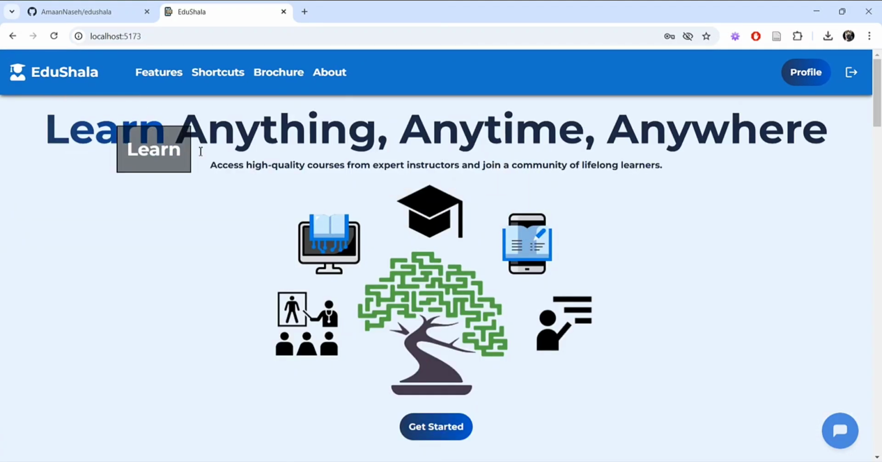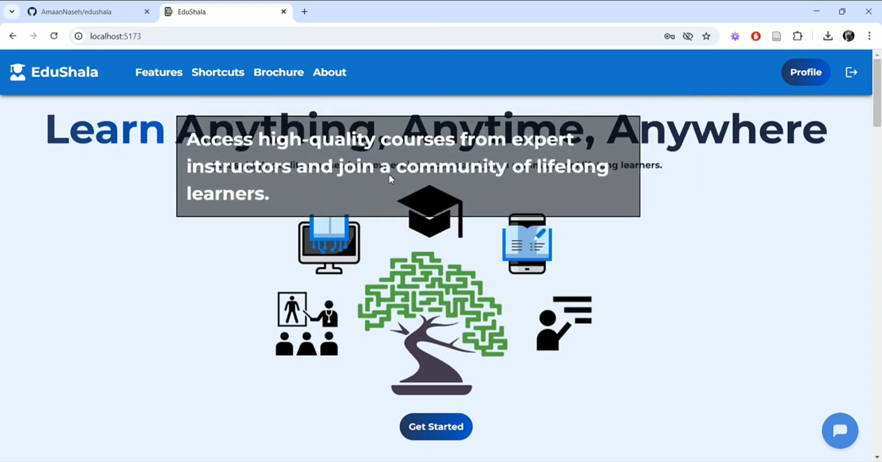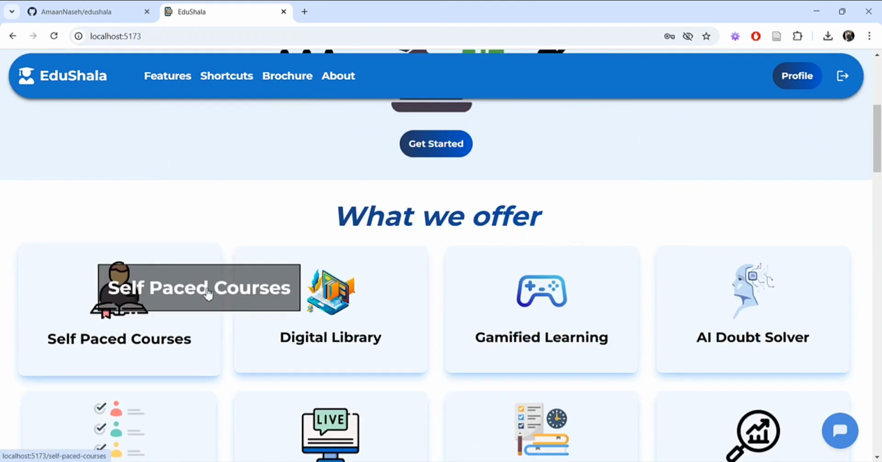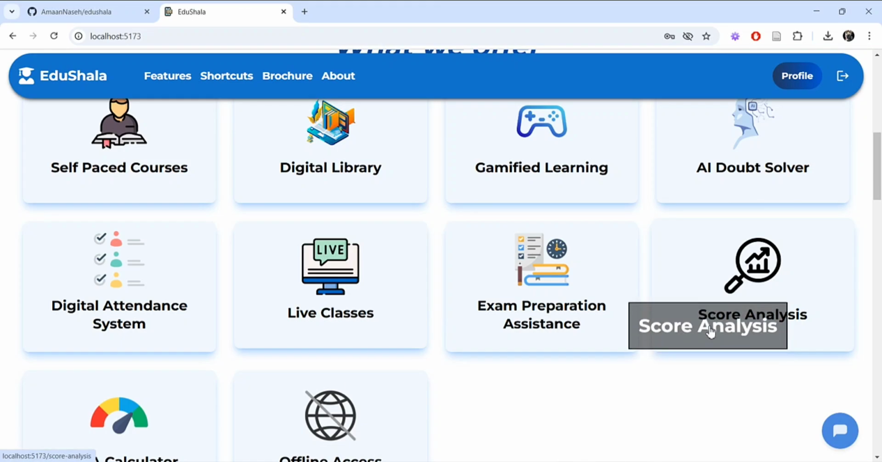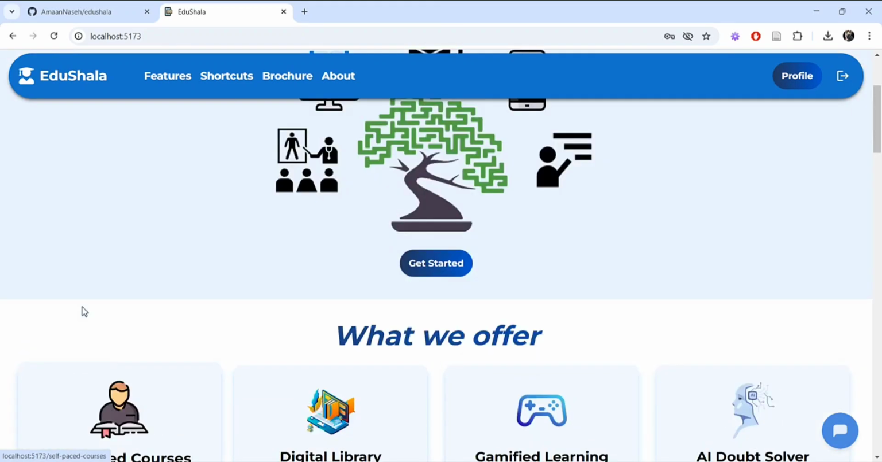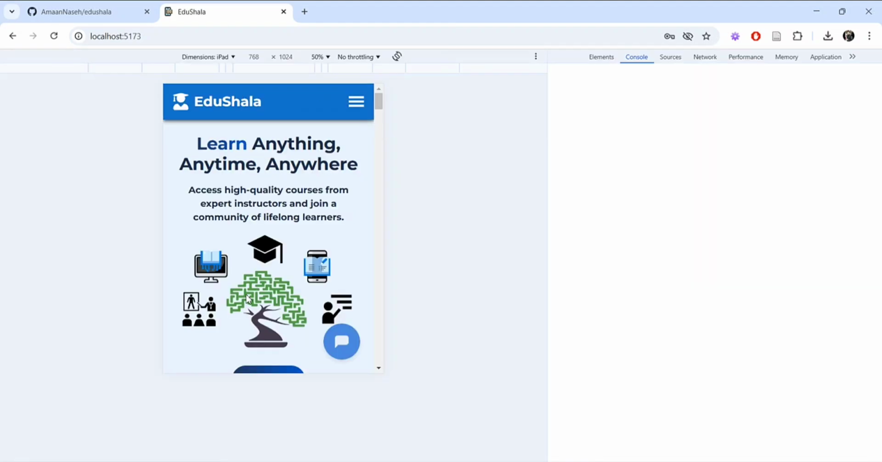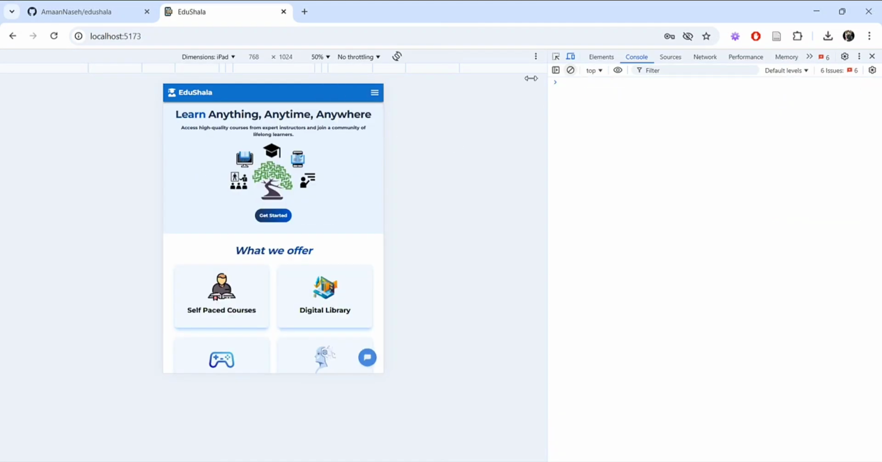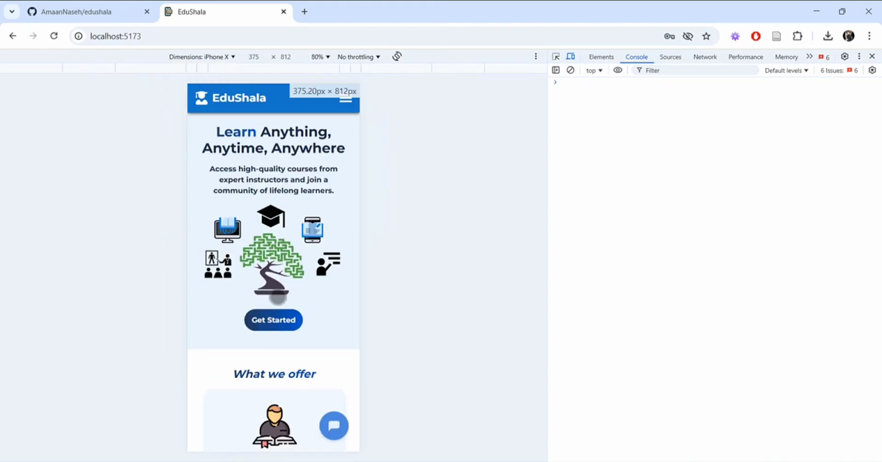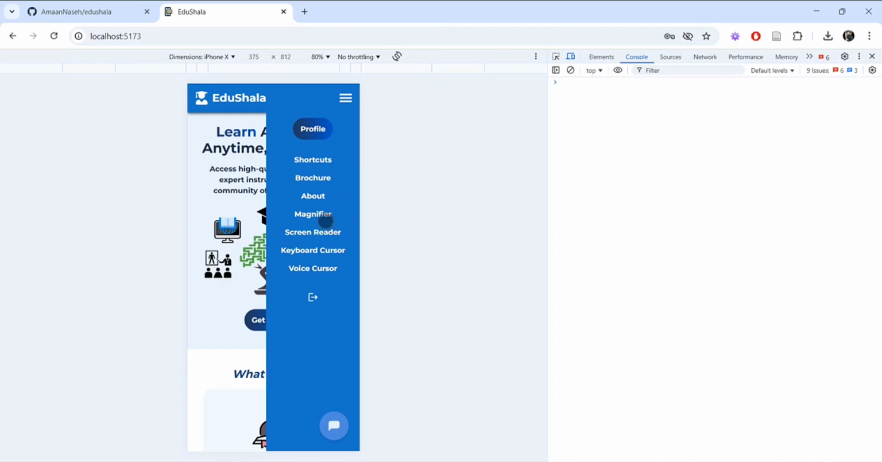Magnifier activated. Screen magnifier is specifically helpful for neurodivergent students who cannot see two words clearly and confuse their meaning. Magnifier stopped. Screen reader activated. Edushala. Features. Shortcuts. Brochure. About. Profile. Learn anything, anytime, anywhere. Access high-quality courses from expert instructors and join a community of lifelong learners. Get started. Stopped. Screen reader activated. Stopped. So these features can be accessed on mobile phones as well.